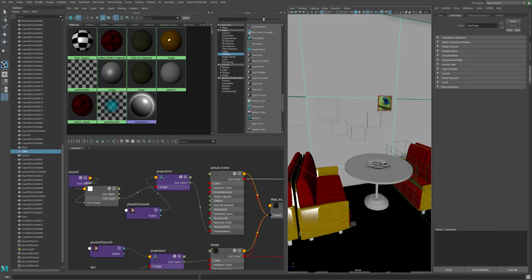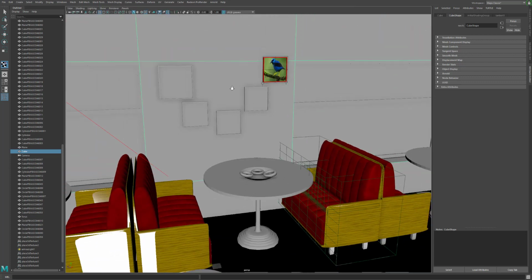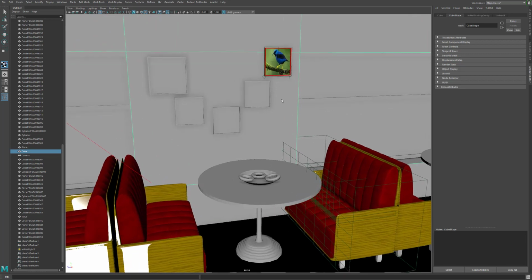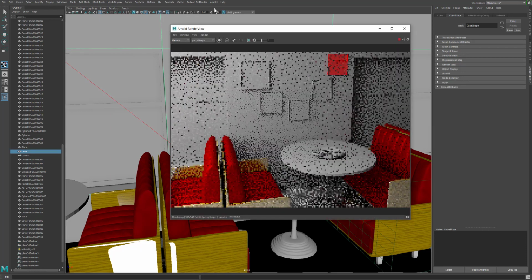So you can see I just textured that without leaving Maya. I didn't leave Maya at all. I've put a bunch of textures on here and I've done them all inside of Maya. And I'm very proud of my little ugly bird on the wall. He is amazing. I will call him Philip.